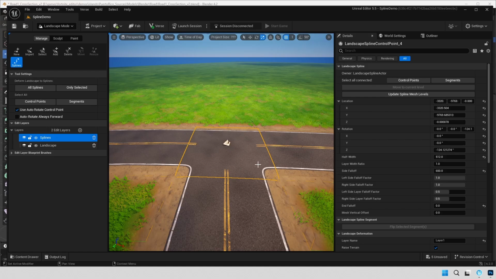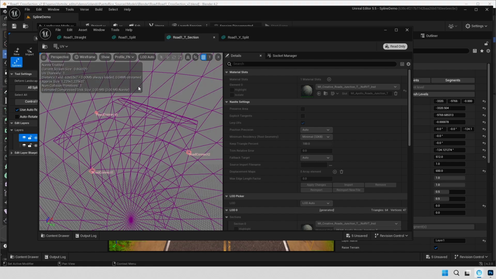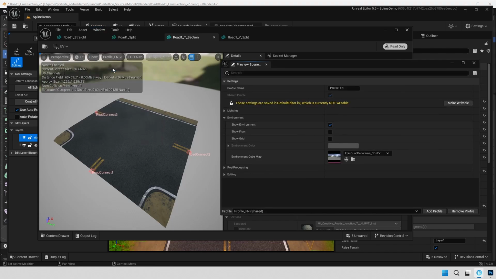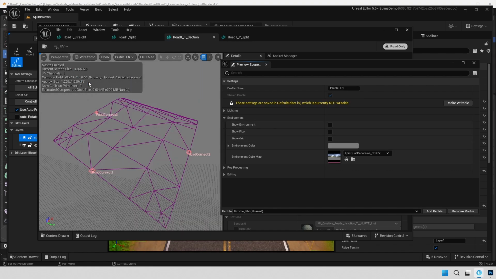Okay, so how I created the 4-way, I just took the T mesh here and looked at it in the viewer right here. I looked at the wireframe. It took me a minute to recreate, but I was able to do it in Blender. So the first thing I did was, if you look at the profile here, we just want to take this background out, because when I go to wireframe, you see how you can't really see it. But if you go to Window, Preview Scene Settings, see Profile FN, I just do this. You can do it a different way, but just turning this off. Now, if I go to wireframe, I can see a lot clearer what the mesh looks like.